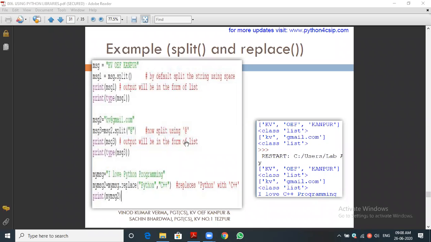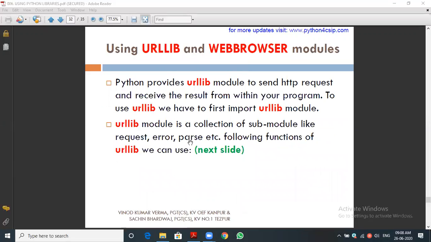The split function, replace function, and join function only work with the string data type. They won't work with other data types. They work with strings, not with numbers or integers or anything else. And today we are going to see our next concept.